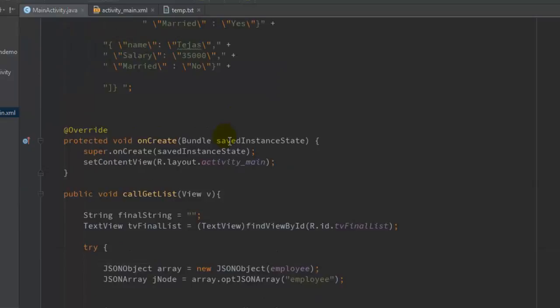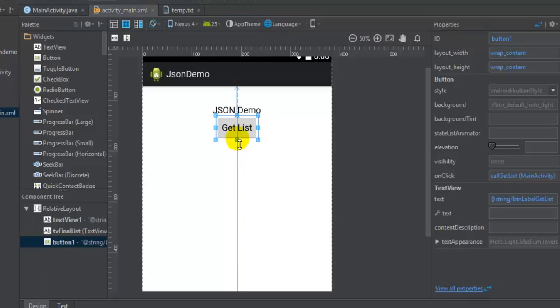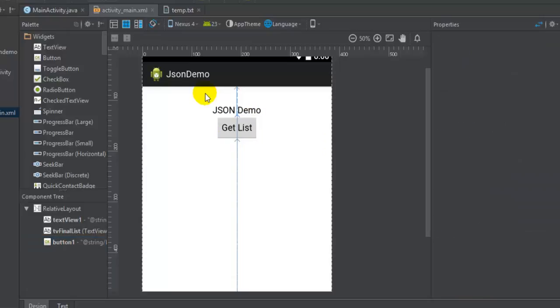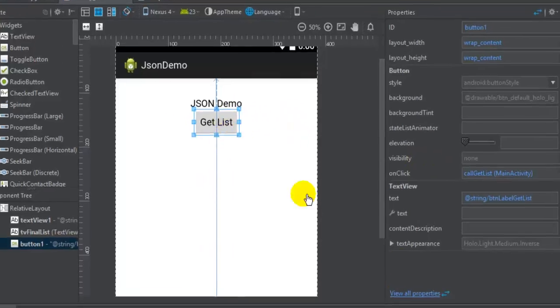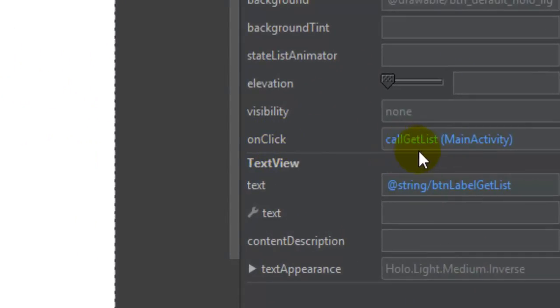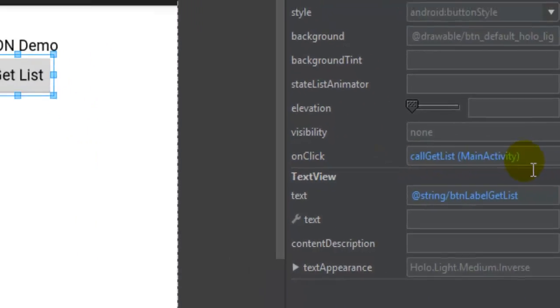So let's say this method is defined with the name get details. So I double click on it, so it will take some time for that. Actually it's taking too much time. Okay, so here is the button, and here is the onClick method, the get list method, which is defined in the main activity.